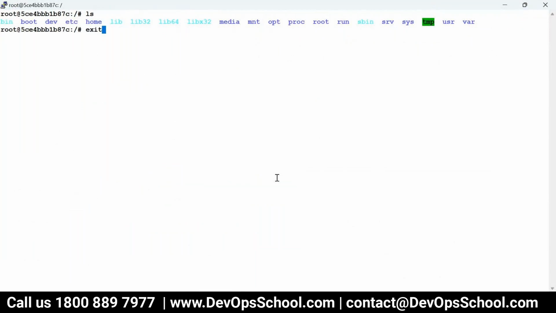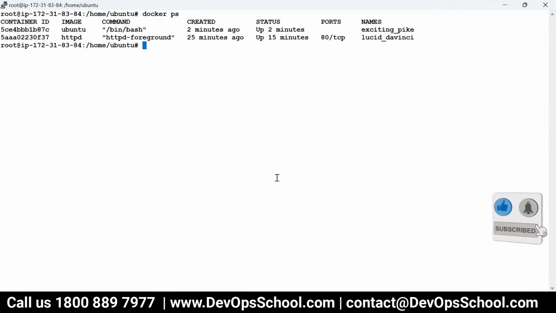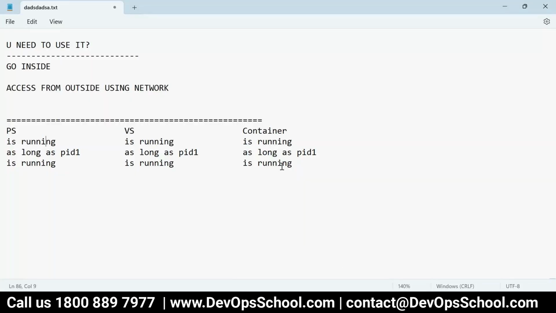So exit this one, and guys, look at my screen here. docker ps. I'm trying to kill this PID1. So how do I do that? Let me explain it to you. Hold on a second, just give me 2 seconds, I'll explain it to you.